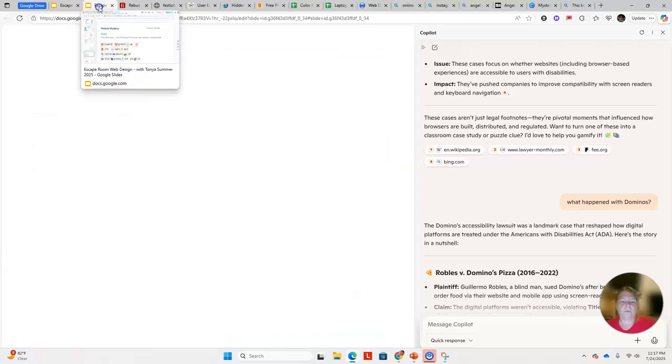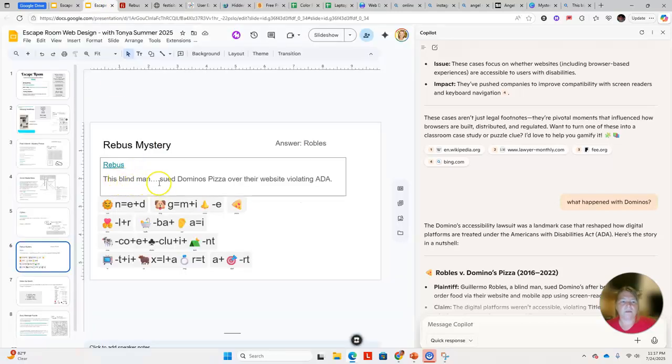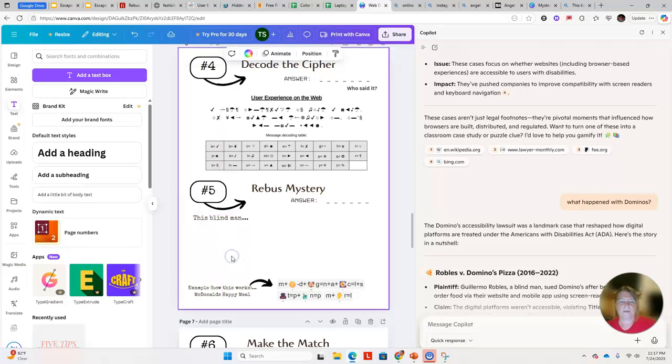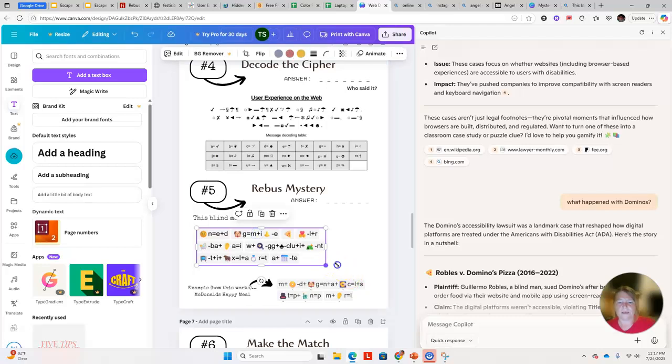Now I need to remember what my words are at the beginning. My preface words are this blind man. Okay. So this blind man, ... And then I'm going to paste that in. There it is, and I can make it a little bit bigger.